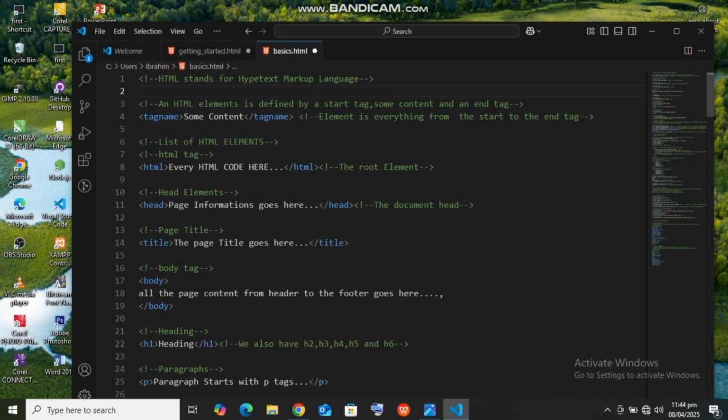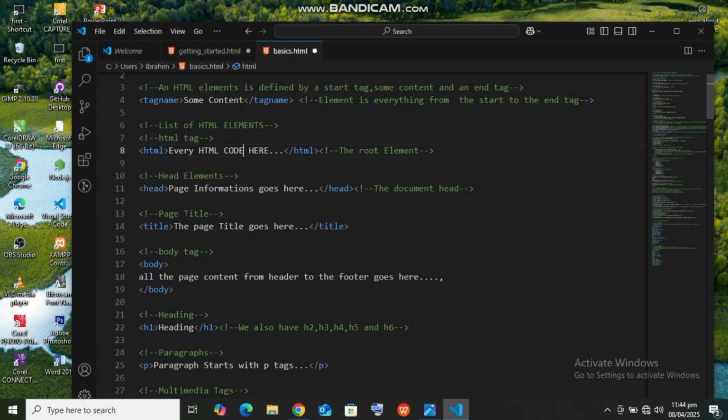So now we move on. An HTML element is defined by a starting tag, some content, and an end tag. It is a starting tag, the tag name, followed by some content, and ended by the end tag. So an element is everything from the start tag to the end tag. From here, from the start to the end tag, is what we refer to as an element. So we have a list of HTML elements which we are going to demystify one by one.